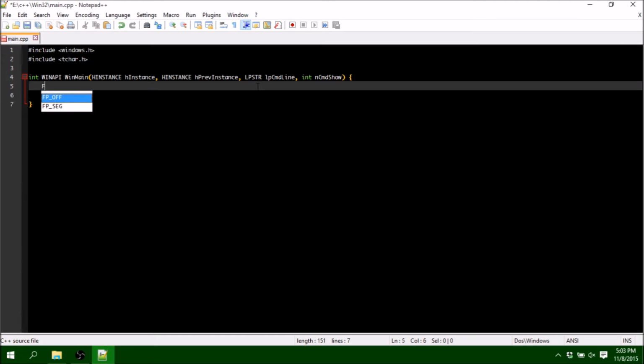So the first thing we're going to do is FreeConsole. What the FreeConsole function does is it's going to hide the console, because this is a GUI application. We don't want weird consoles in the way. So we're just going to do that.